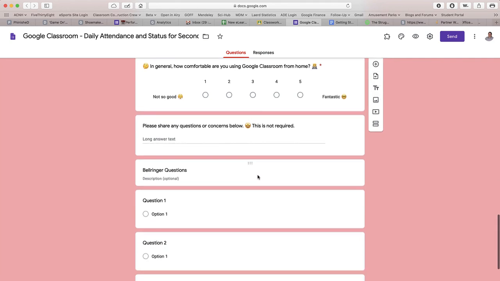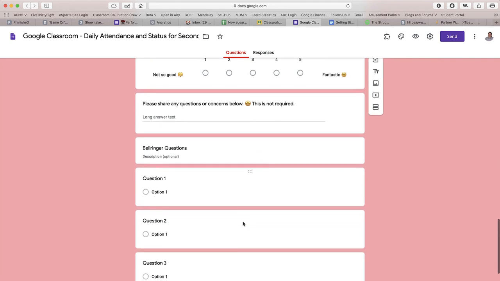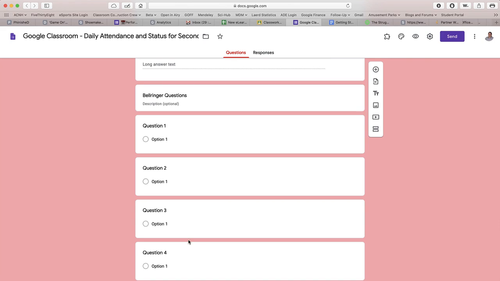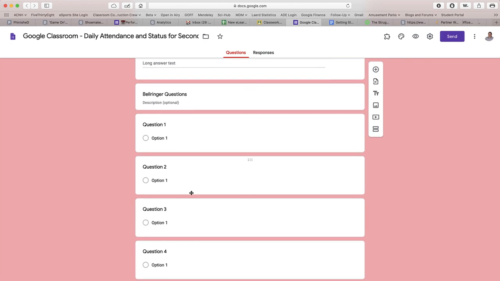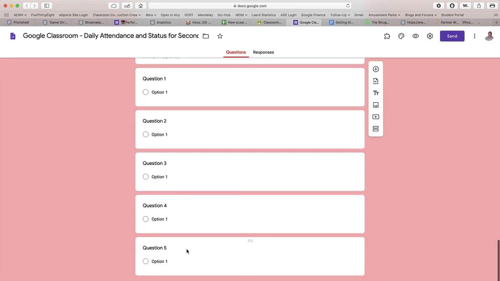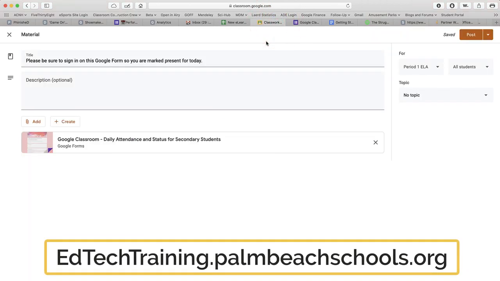The other thing is you can also add this as your bell ringer. So you can have a couple of review questions or previewing questions so you can see what students know about the work they're going to complete today or even later on this week. So that's my Google form. That form is available on our website edtechtraining.palmbeachschools.org, on the Google Classroom page, you can scroll all the way to the bottom and there's an elementary and secondary version that you can take and customize yourself.